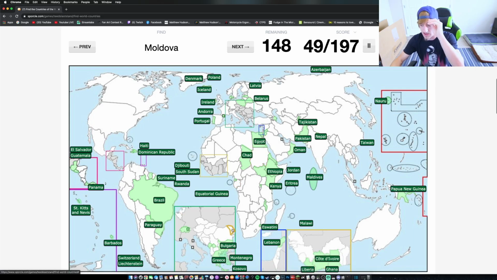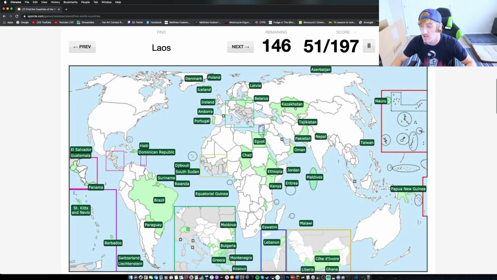Moldova is this country here in Europe. Kazakhstan, right below Russia. Laos is in between Thailand and Vietnam. Antigua and Barbuda are these two northernmost islands here in this purple section. Republic of the Congo is this little sliver here in Africa, next to Democratic Republic of the Congo.